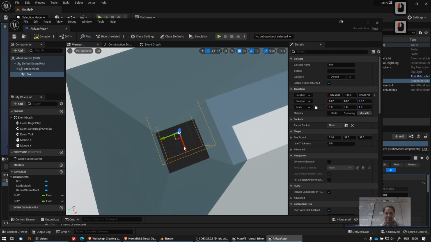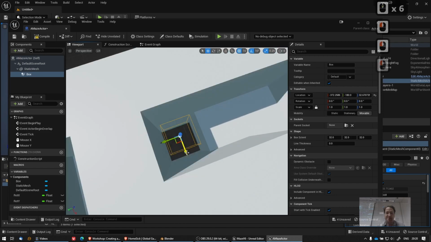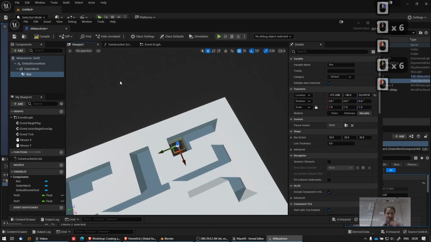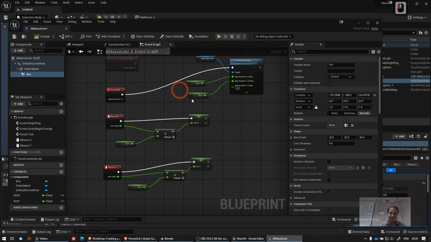So just place it roughly somewhere in the gap. Okay, it should be enough actually. So now what we will do is we will create the most advanced UI interface ever with Unreal.